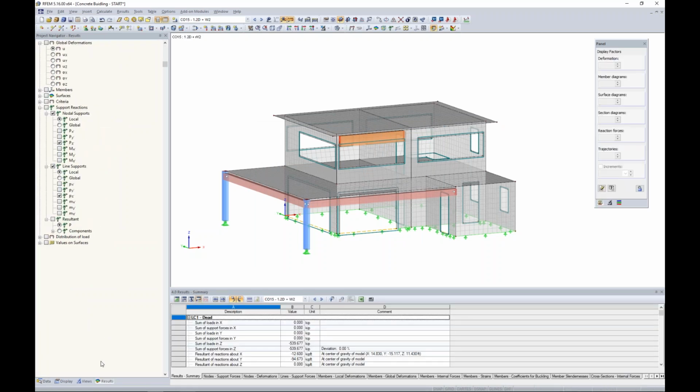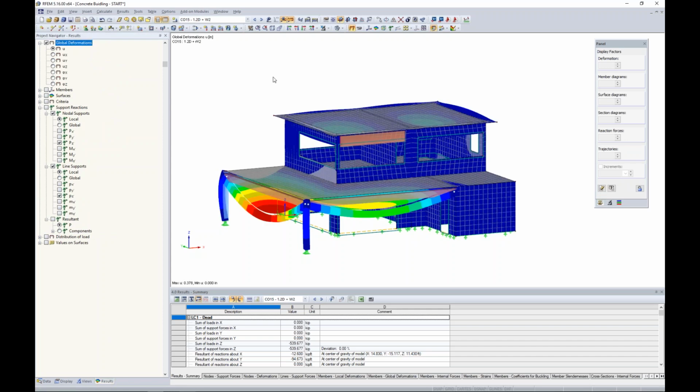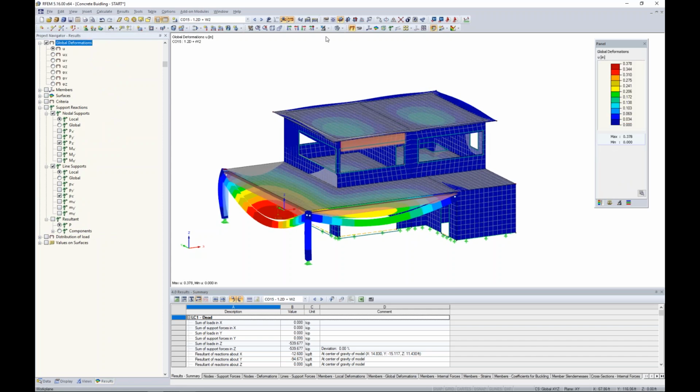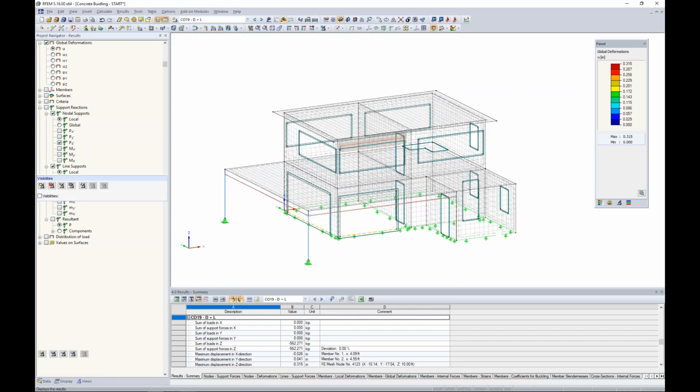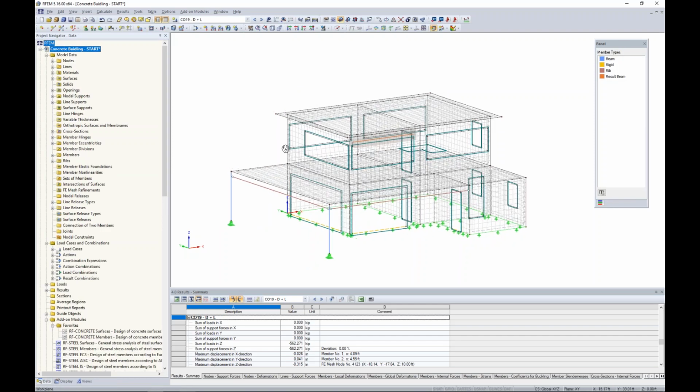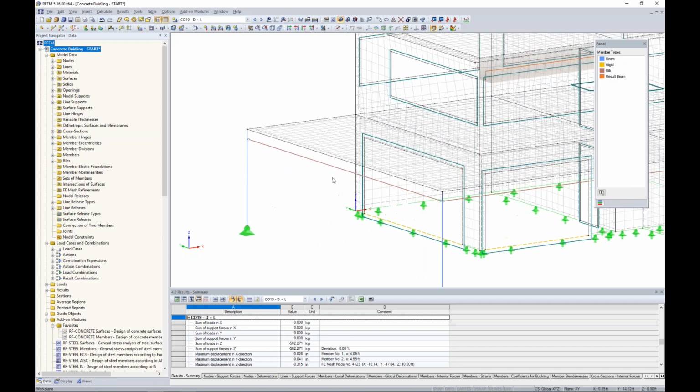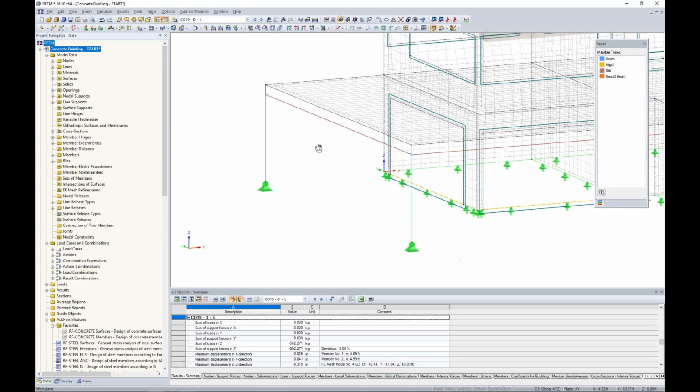Now, the results are available here under the Results tab within the Project Navigator, and we can quickly take a look at our deformations. So turning this into wireframe view, we can cycle through these different load combinations up here in our toolbar, and for the most part, it looks like gravity loads are affecting the structure.